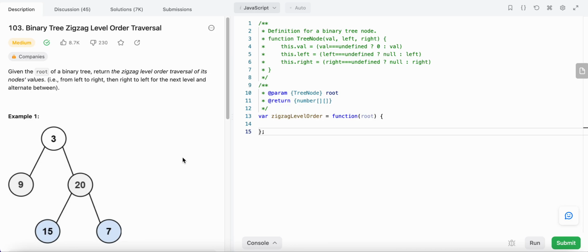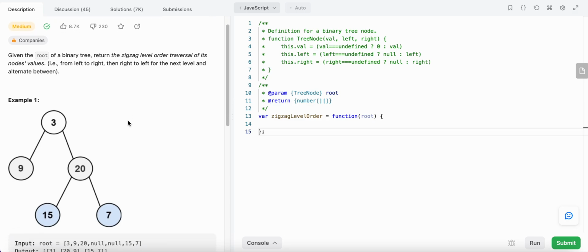Hello friends, today I'm going to solve LeetCode problem number 103, binary tree zigzag level order traversal. In this problem we are given a root of a binary tree and we need to return the zigzag level order traversal of its nodes. Now what's zigzag level order traversal?